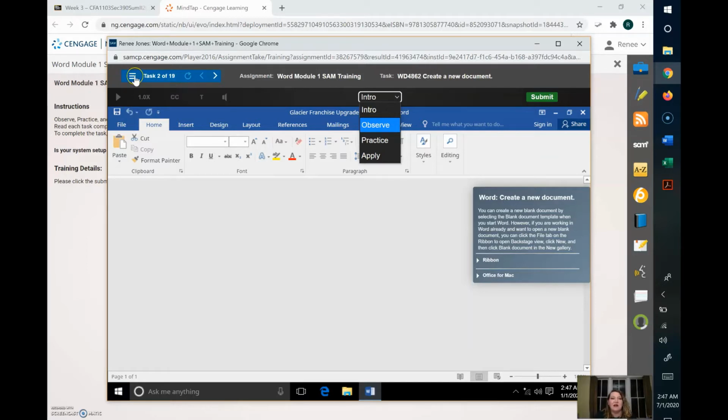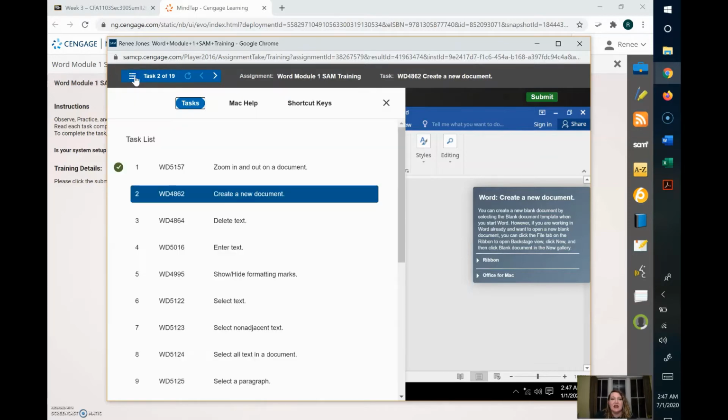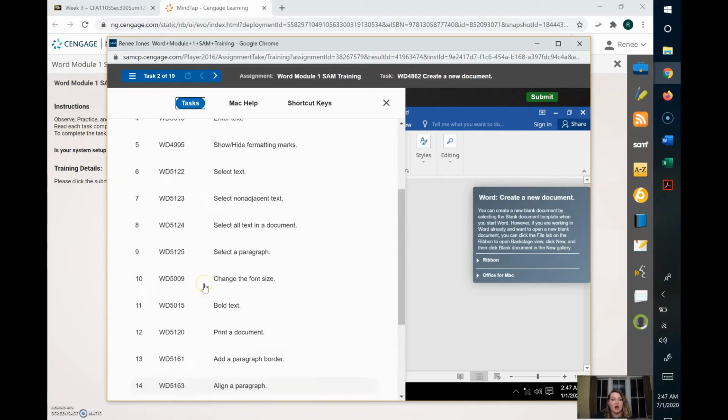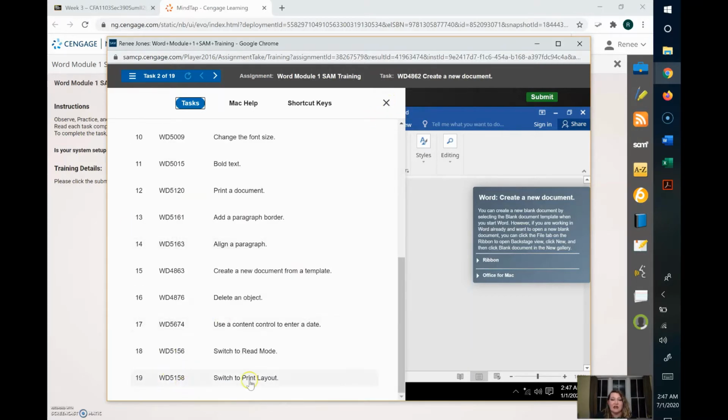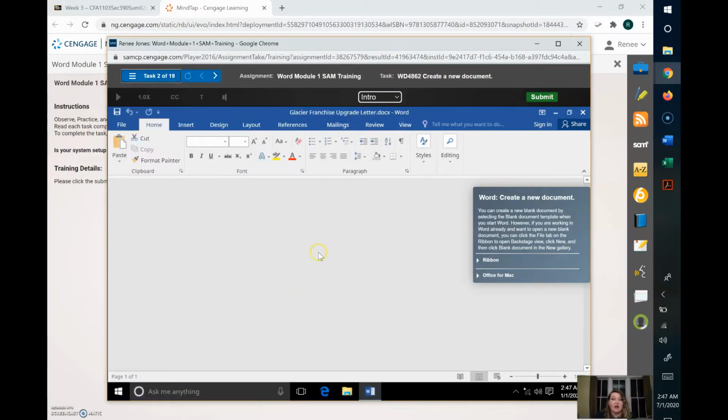But right here is a menu, and it will show you if it's got a green check mark, that means that you've completed it. If it's got a red X, that means that you tried 3 times and you were not able to complete it. If you have all green check marks, then when you get to 19 of 19, it will automatically submit it to me. If you have those red X's and it doesn't, right here, this green submit button, you can go ahead and hit submit manually and it will come to me as well.